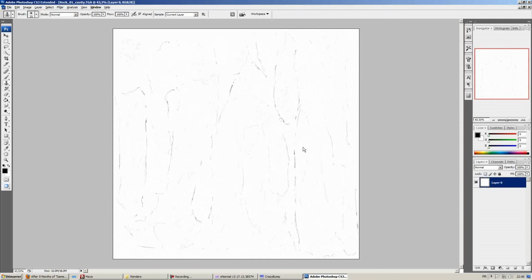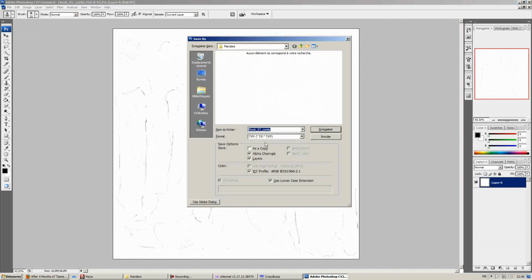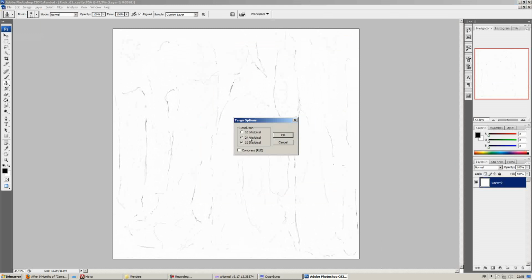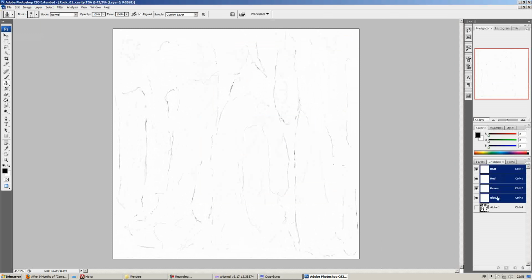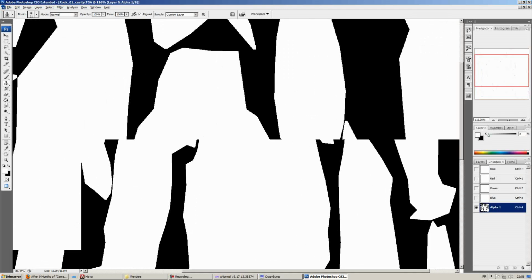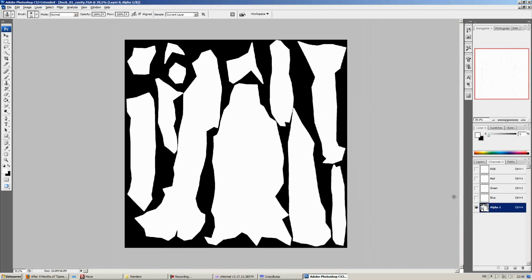Okay, we can save this result here. Just Control S to save, and save as a TGA. This one is cavity. There we go. This is a 24-bit because by default it comes with an alpha map. Could be useful if you're doing your whole texturing in Photoshop. We could use this as a mask, for example.